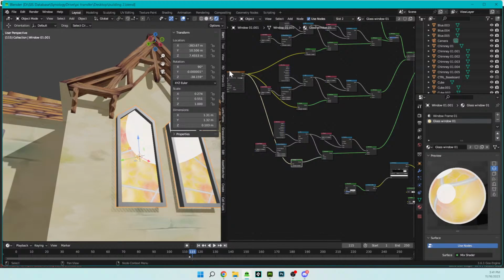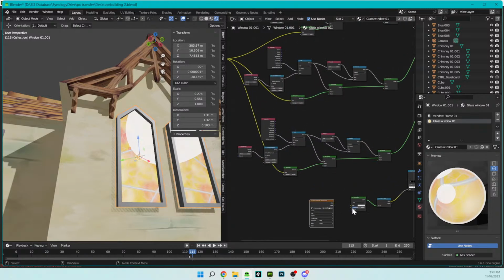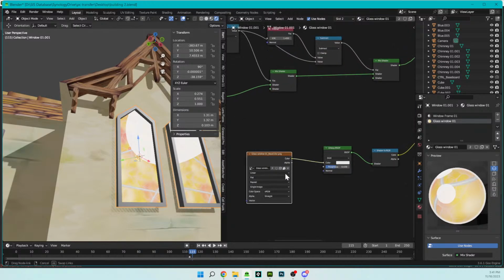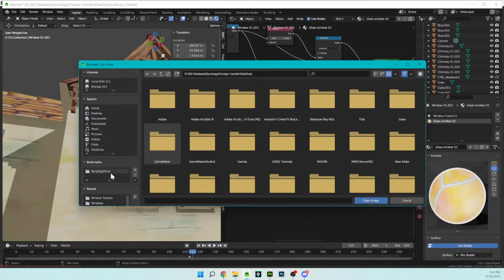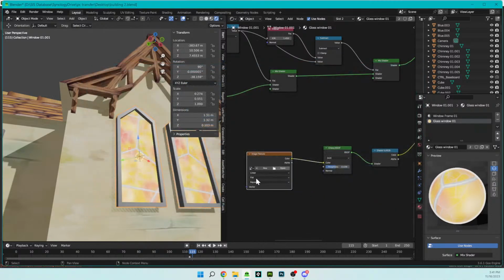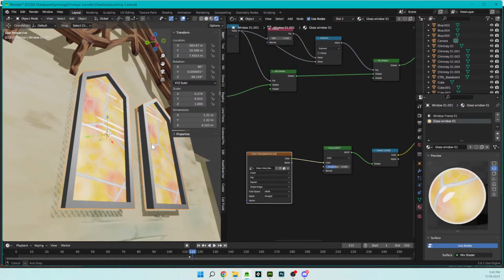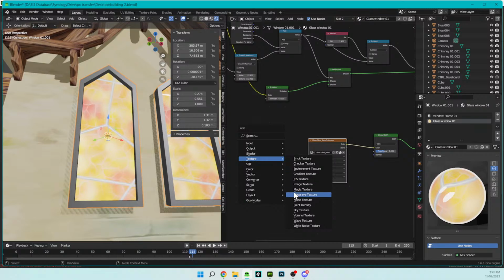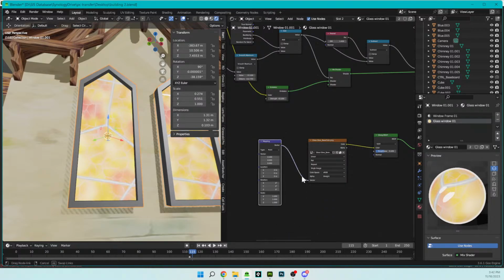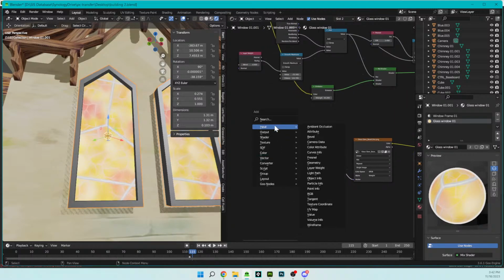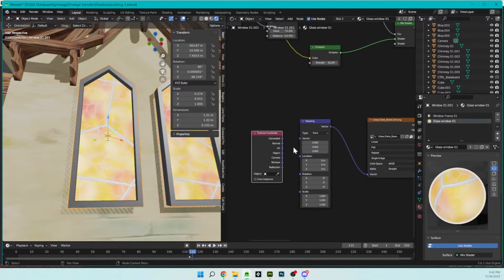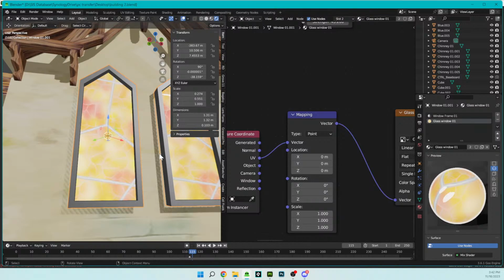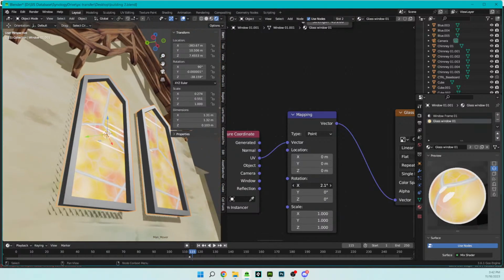Okay, so with this being done, let's copy this guy. And then we will go over here and find our window texture. Okay, let's get a little bit more fine tuning of control over this. Let's do a mapping node, and let's also do a texture coordinate. We're going to connect this over here to the UV. So now we can do a rotation.